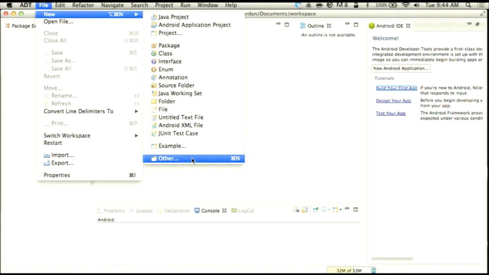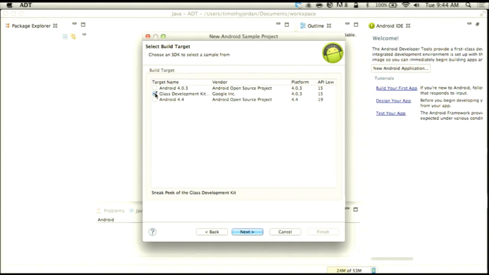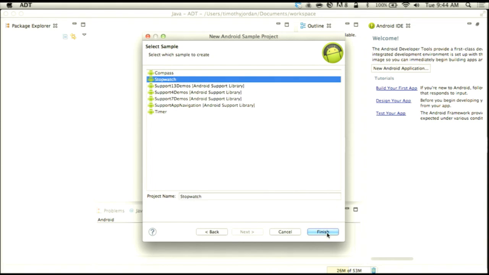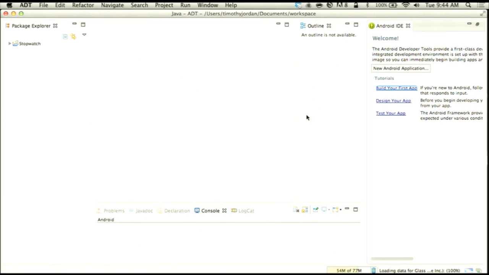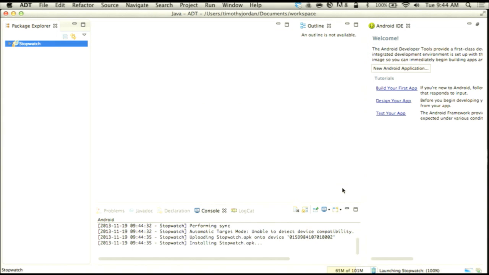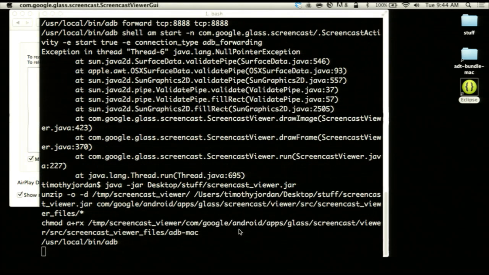So I'm just going to go to File, New, Other, and I'm going to choose Android Sample Project, and select the Glass Development Kit. Let's try the stopwatch. Okay, so I've got the stopwatch here, and I'm going to choose, I don't know, let's just run it. See what happens. I'm going to choose my Glass device, and click OK. Now, I might have another stopwatch APK here, but it just compiled it, and now it's installing it, and it's done. Cool. So let's take a look at my Glass device.